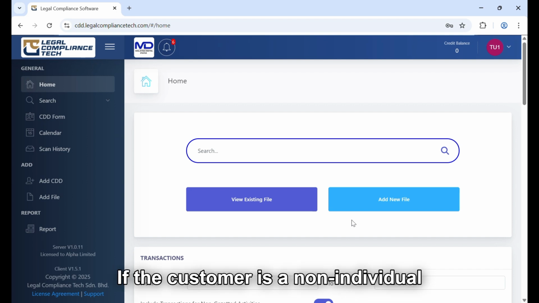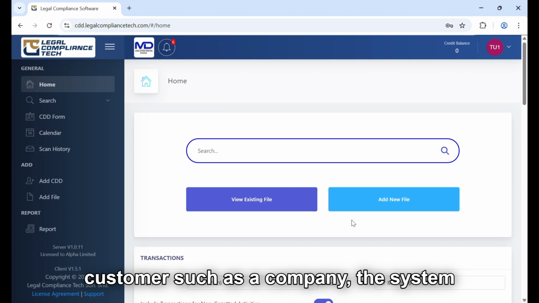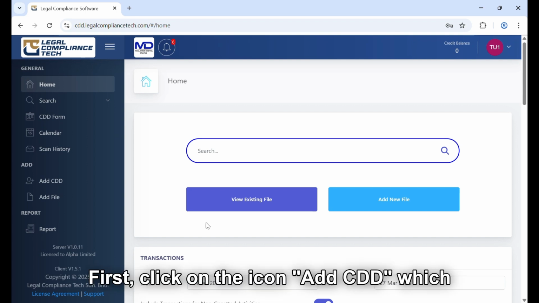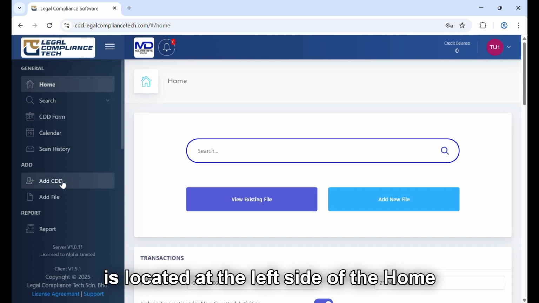If the customer is a non-individual customer such as a company, the system will enable you to add the beneficial owner of the customer. First, click on the icon Add CDD, which is located at the left side of the home page.